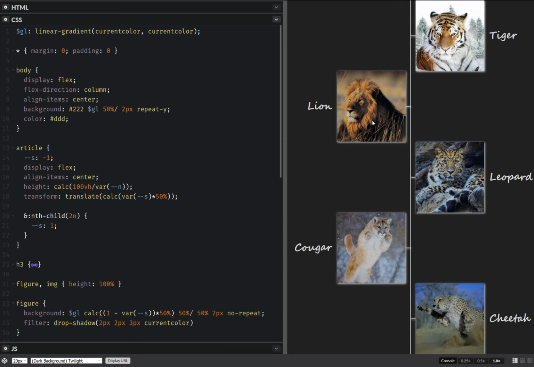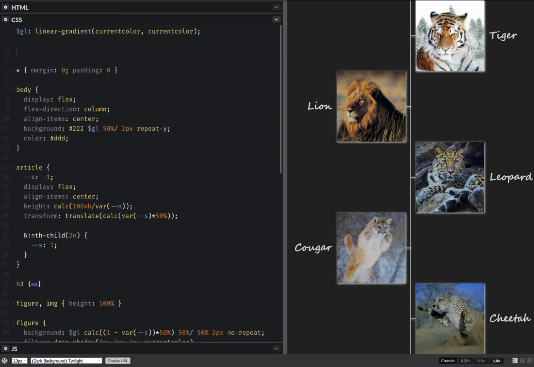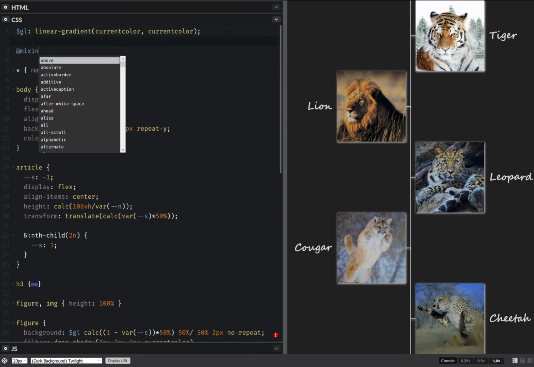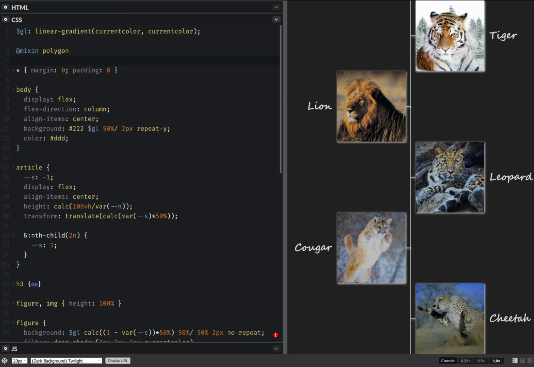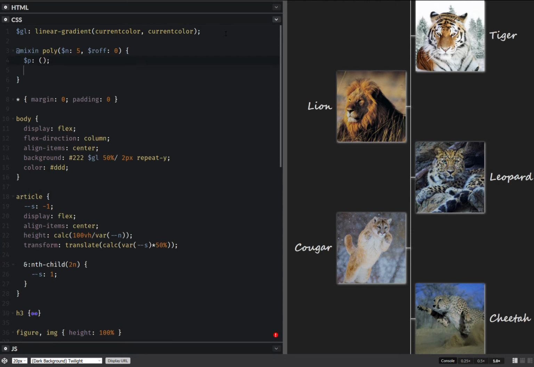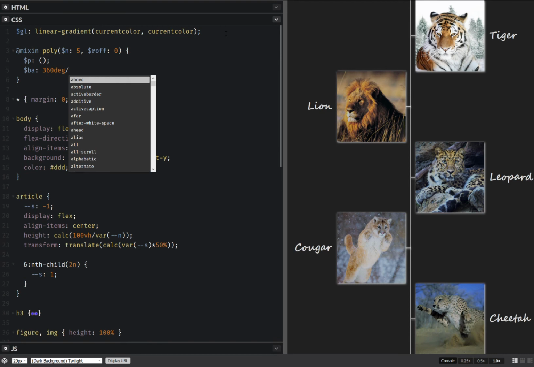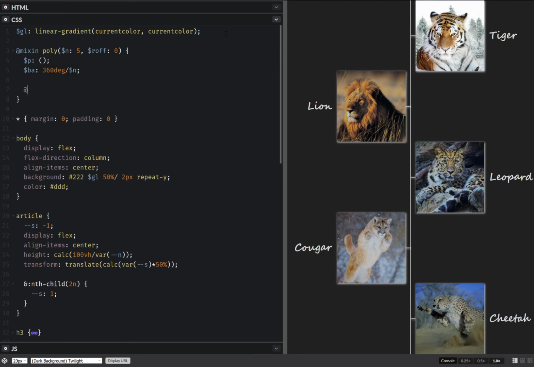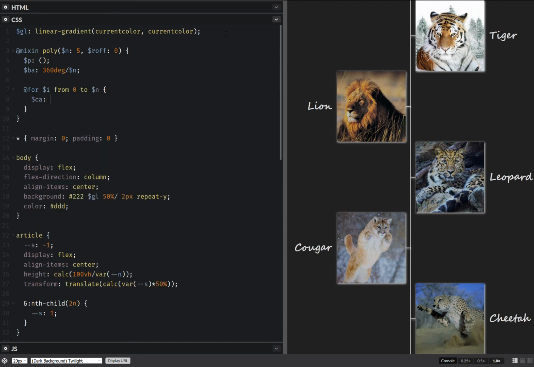That's good. Now let's give these a bit of a different shape. So let's create a polygon. So mixin polygon. The number is going to be 5, and we're going to have a relative offset, which is 0 by default, and we have a list of points which is empty initially. We compute a base angle which is 360 degrees over the number of vertices, and now we have a loop, so for i from 0 all the way up to n, and we compute the current angle, which is the relative offset plus the loop index times the base angle.